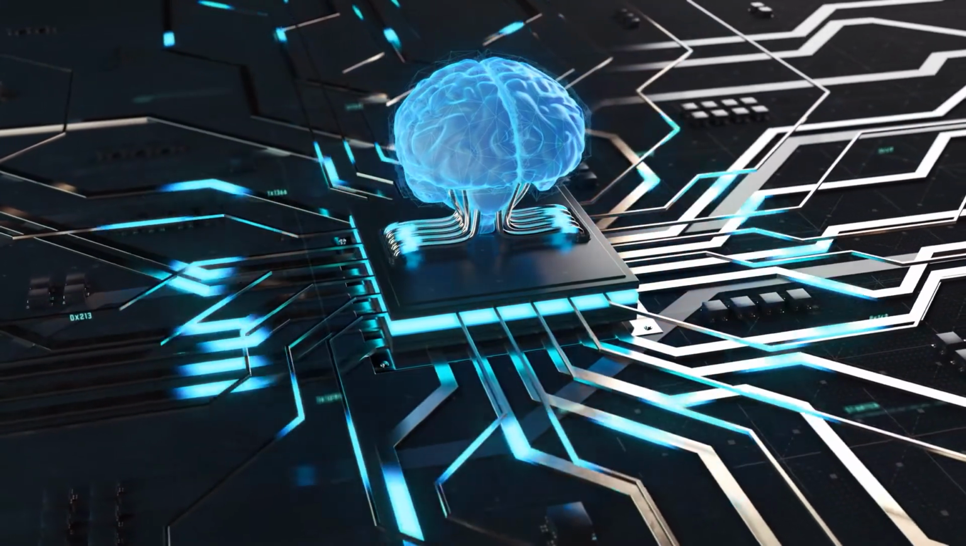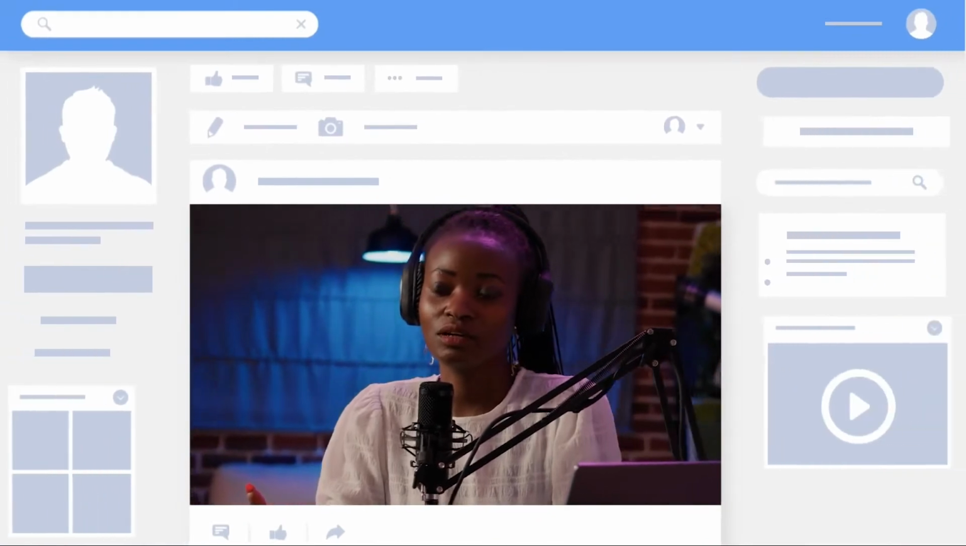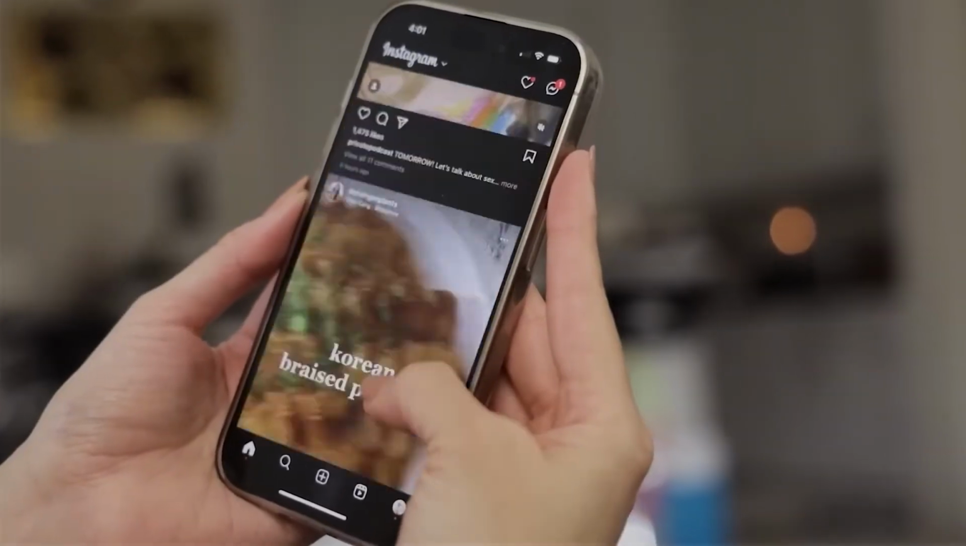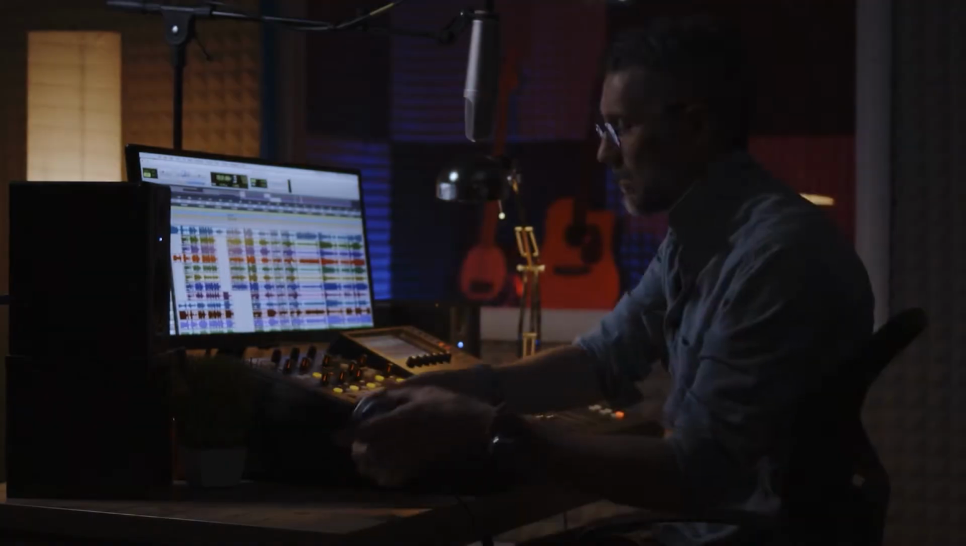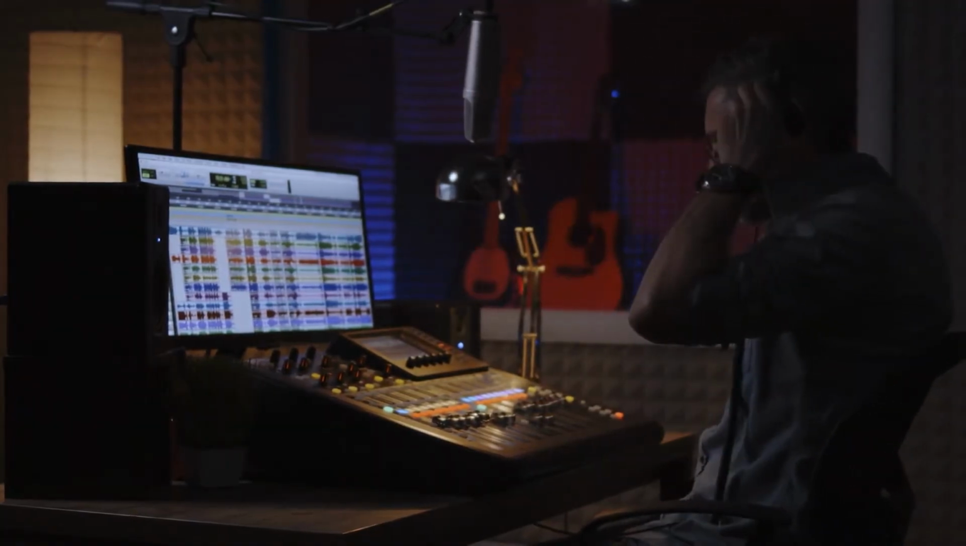Once you've created your video, you can use AI to enhance it and make it more likely to go viral. Here are a few ways to use AI to enhance your video. AI voiceovers. AI voiceovers can add a professional touch to your videos.